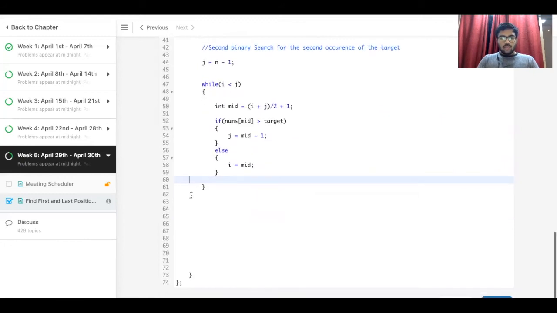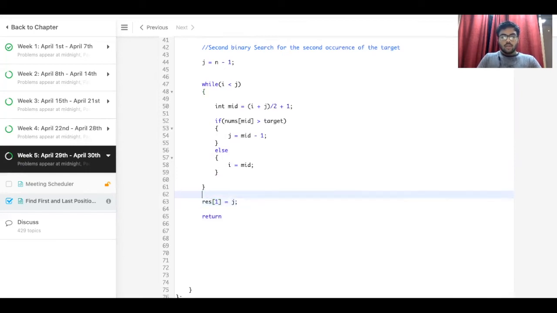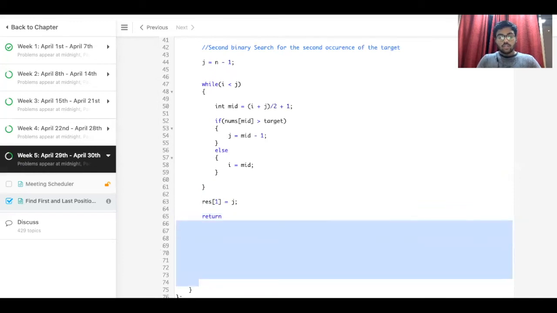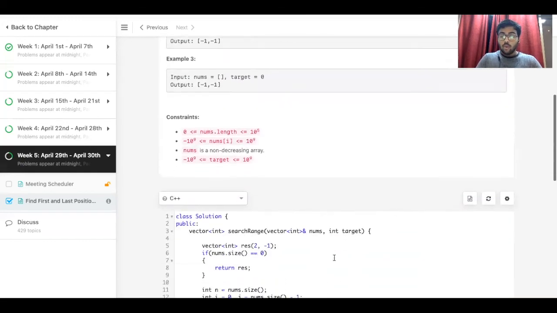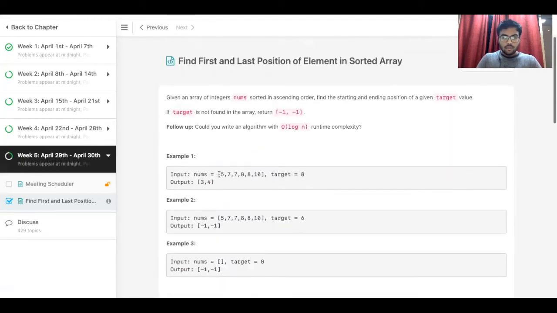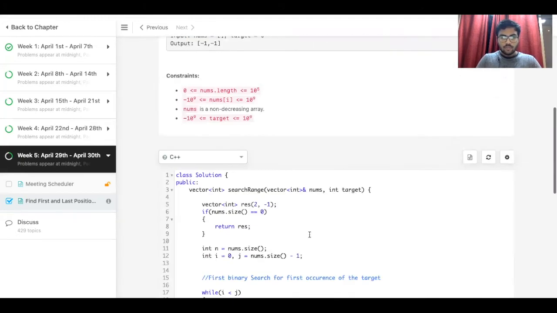Now that completes the second function, which will give us the second occurrence of the target. Now we'll simply store the result of 1 as j, because I assume that j will give us the second occurrence of that particular element, and simply we return result here. Now let's dry run to see how our code is working. Let me take an example here, 5 7 8 10.